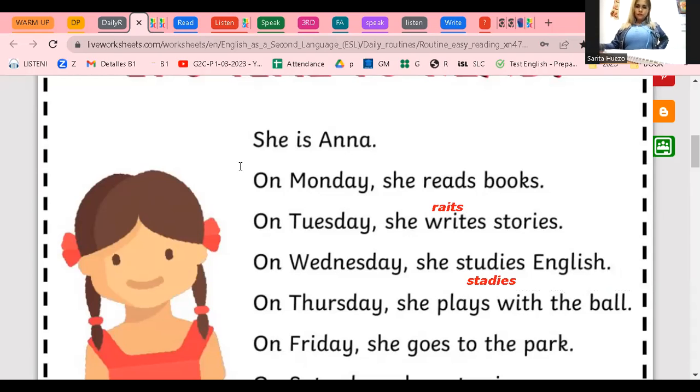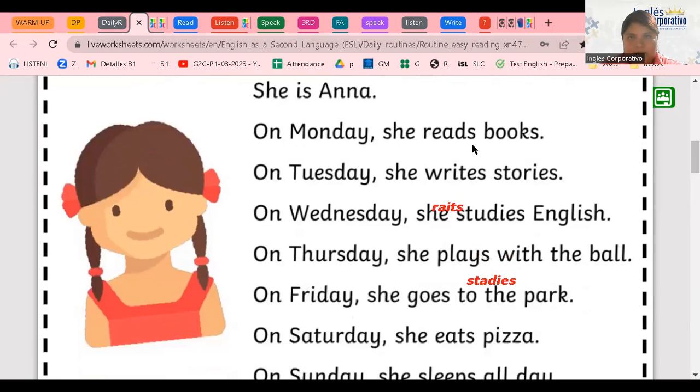Studies English. Continue, please, Carlos. Thursday and Friday. Here, Carlos, Thursday and Friday. Activate your microphone. Read that information, please. On Thursday and on Friday. On Friday. Okay, Dennis, go ahead. On Thursday.